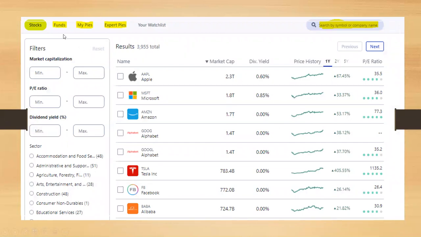Now, whenever you click on that create new pie, it's going to bring you to this screen. Here you can actually filter by market capitalization, PE ratio, dividend yield, however you want to sort out over 6,000 stocks that they offer, or 4,000 stocks, and then you have ETFs as well. So you can choose to look at stocks based on their market cap or any of these things here, or you can look at funds, or if you've had other pies that you want to add, you can do that.